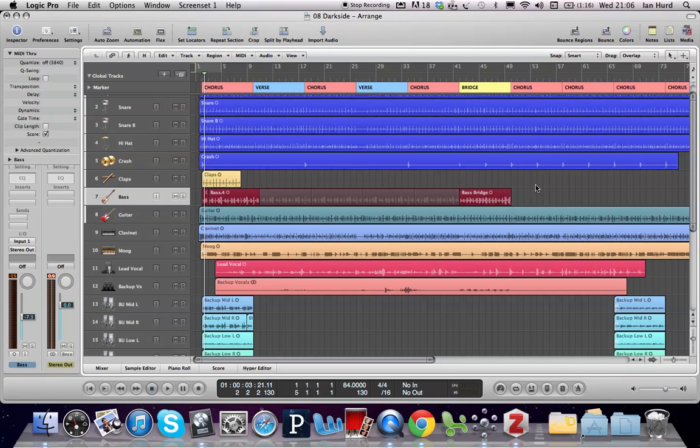And we're going to go to the beginning of the song and press the space bar. And obviously we just check and see if the bass is okay. It should be okay. From the start. Okay, so it's good.